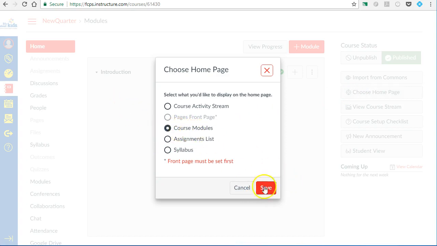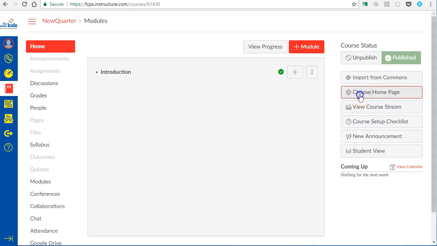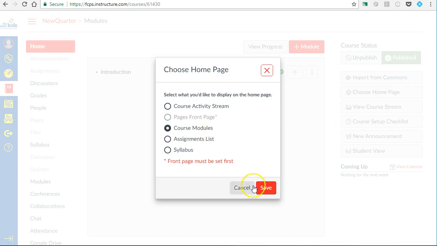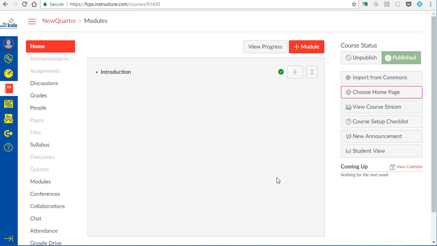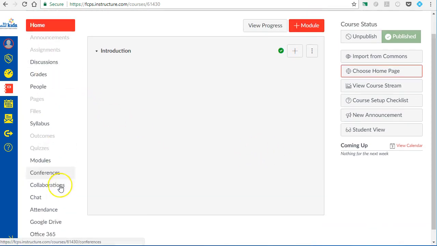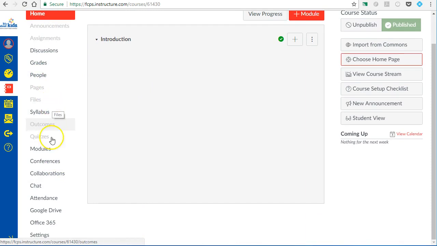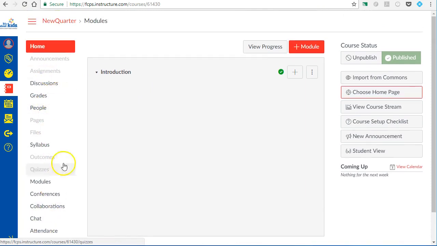It should default to that, but you might want to double check that your course homepage, over here, is your course modules. That way you can guide the students in the order that they should see assignments and see things of that nature. Now, all these things over here, these are all things in your navigation bar that students can see.